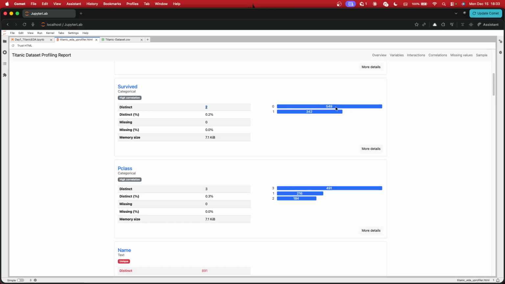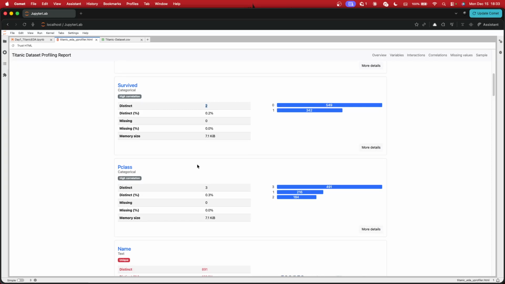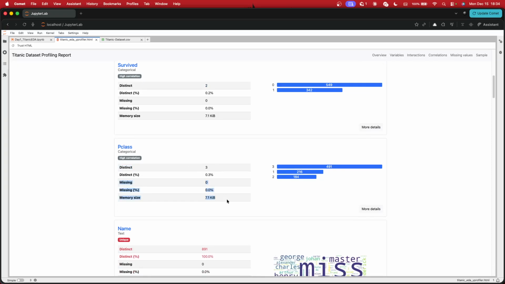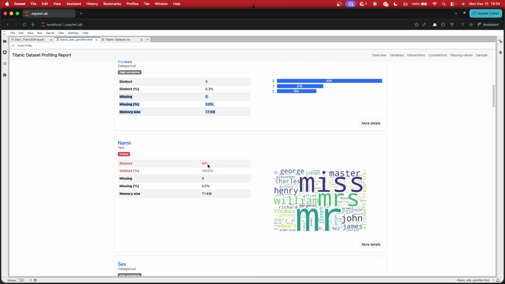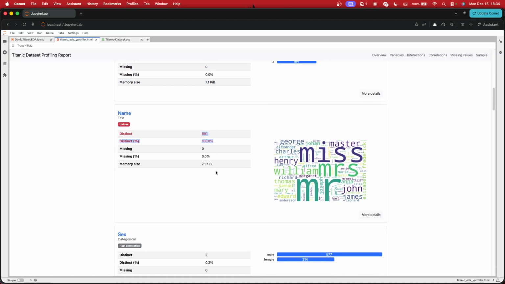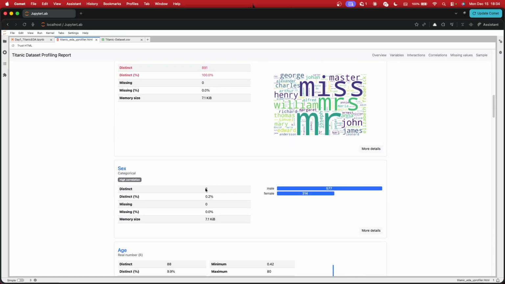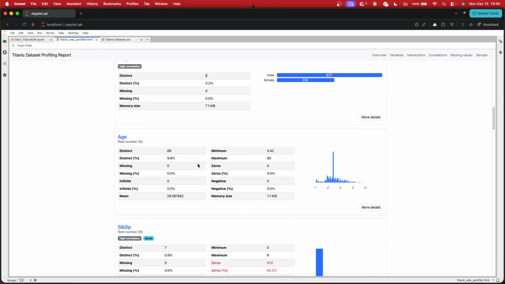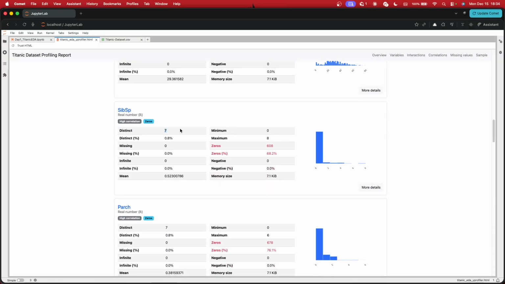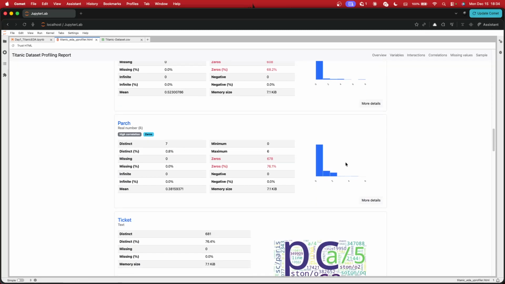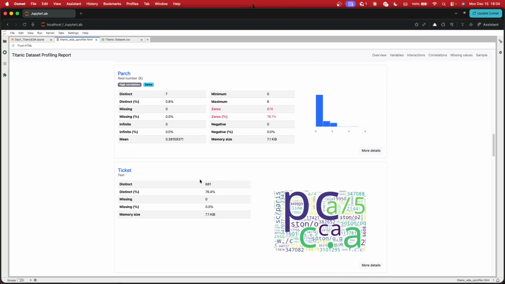549 did not survive, 342 did survive, right? And there were three distinct classes, right? And there was name, most of them were unique, almost all of them were unique. There were two types of sex, male and female, and there were around 88 different ages, and most of them were around 30 or so, like 28 is the median. And for sibling relationships, there were around 7 different values, 0 to 8, that you can see, and same for the parent and all, right? And there were around 60 different fares.